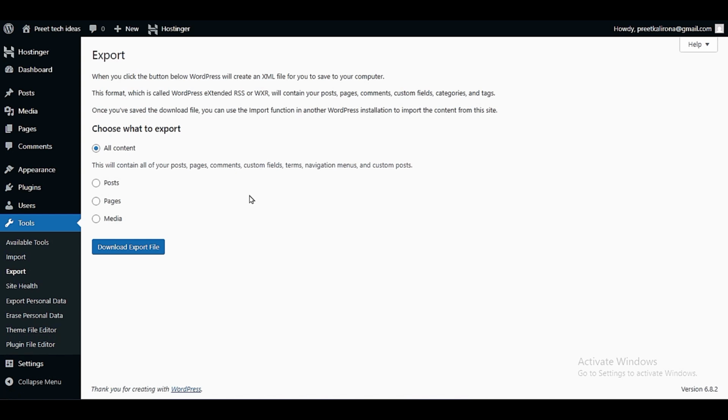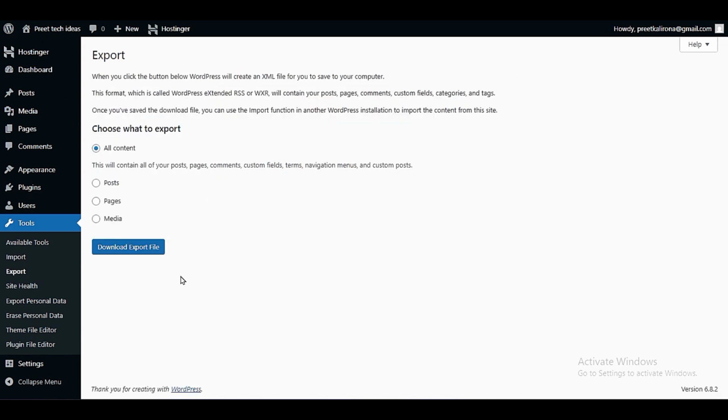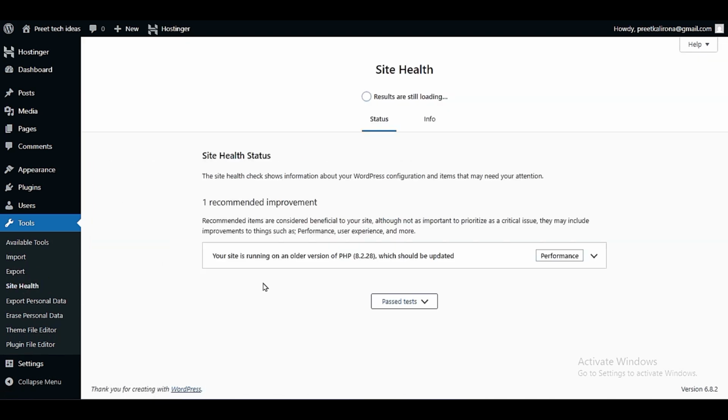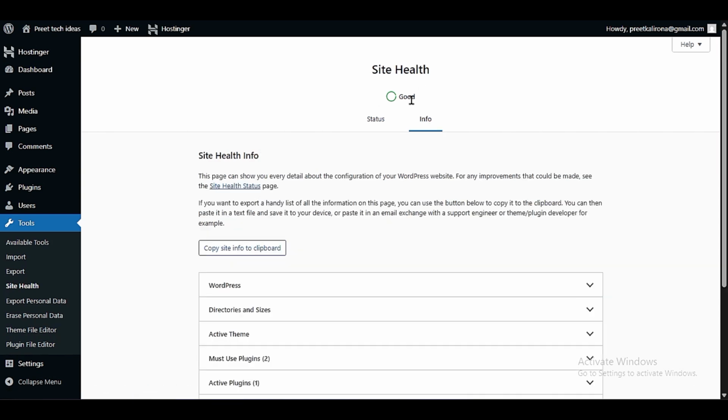Okay, if you want to import, you must have an XML file from somewhere to import. Then you have to click import and click the option here. For example, if you want to import from Blogger, you must have an XML file from Blogger. Site health, we already explained. If you feel there is something wrong, you can check your website health. If you click next to status, there is an info option. You can see here site health is good.